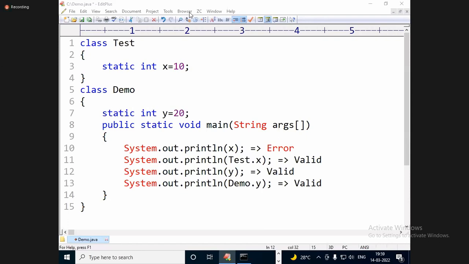Public concept not completed. Okay. Public I didn't explain till now. Public static also not completed. Void also not completed. String handling also not completed. This line also I didn't explain. Even System.out.println also I didn't explain. Okay.